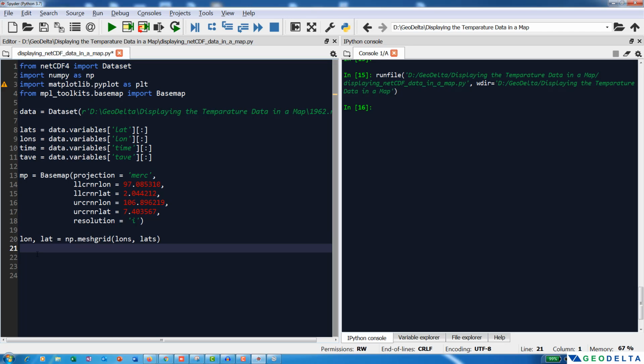And then we can specify our XY coordinates as MP. That's the base map that we specified over here. Now in the base map, I'm actually going to pass these two arguments of longitude and latitude over here.